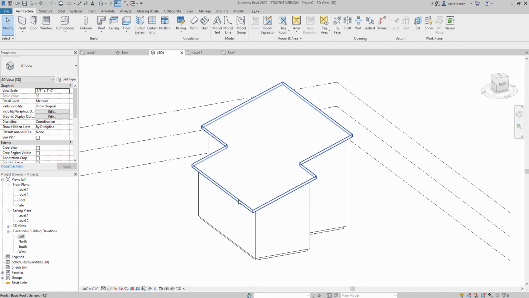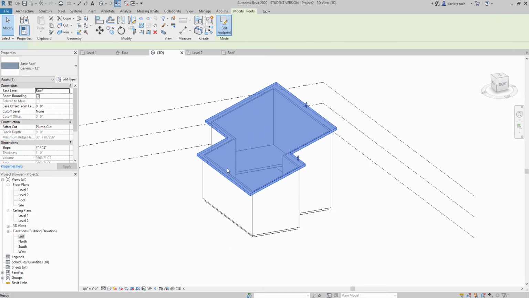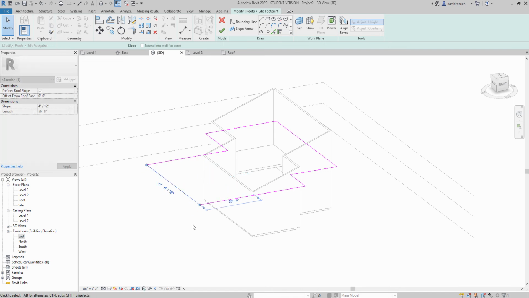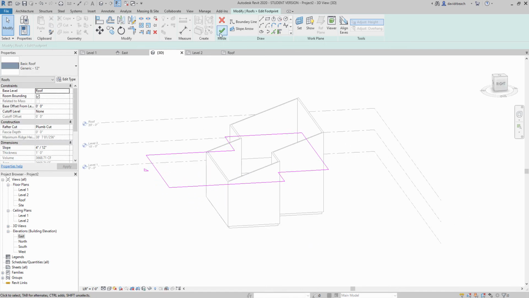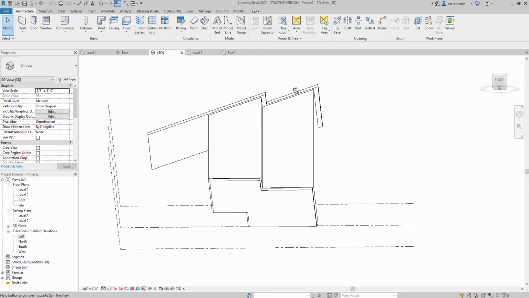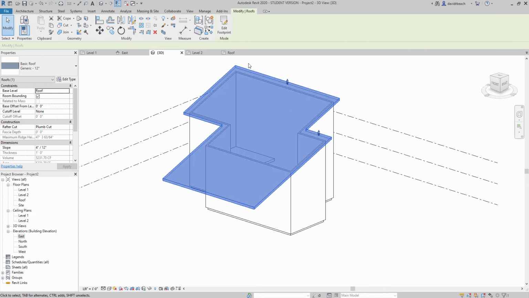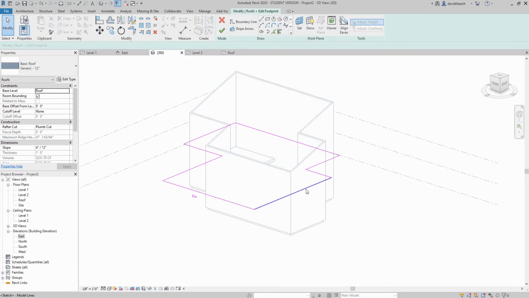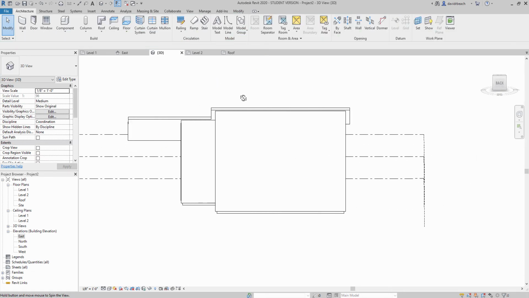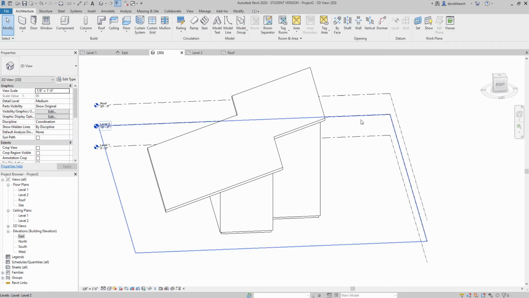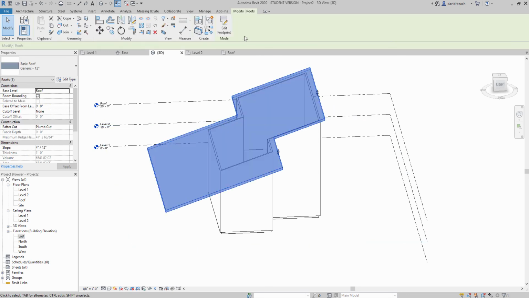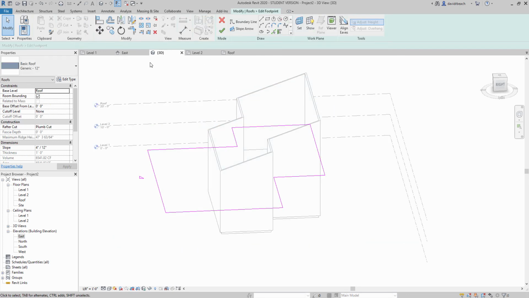By the same token, this is super easy to edit. So if I edit footprint, I can drag that piece further out to start creating porches, overhangs, all different types of things just by moving that base footprint around. Cool? Now, if I want this to be a flat roof, really easy.